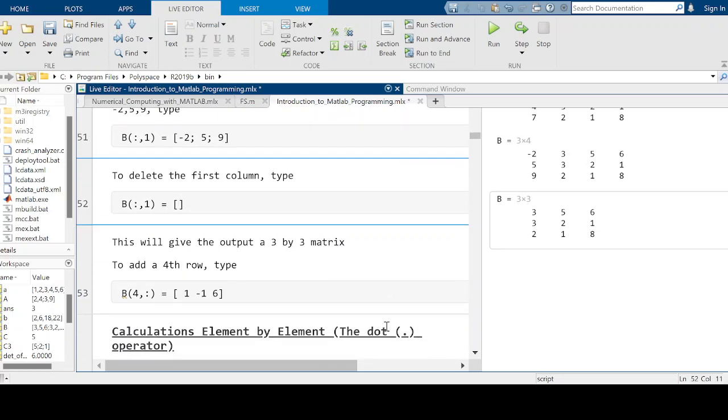Now, if I want to add a row down here, you see now this being a 3 by 3, there are 3 columns. So each row has 3 elements. If I want to add one row down there, I will type B(4,:). This is the 4th row, then colon, meaning that I want to access all the elements in that row. Then I type 1, minus 1, 6. This will add a 4th row with the elements 1, minus 1, and 6. So when I run, I get a 4 by 3 matrix.